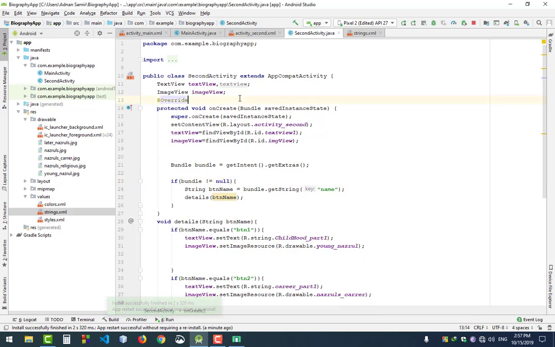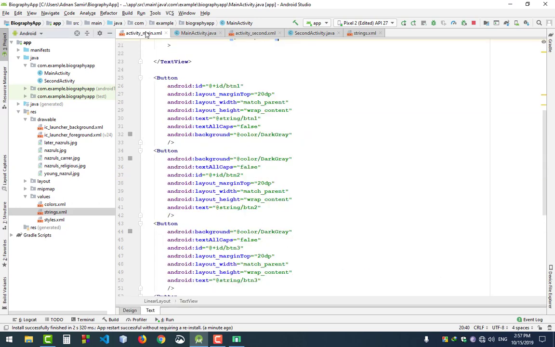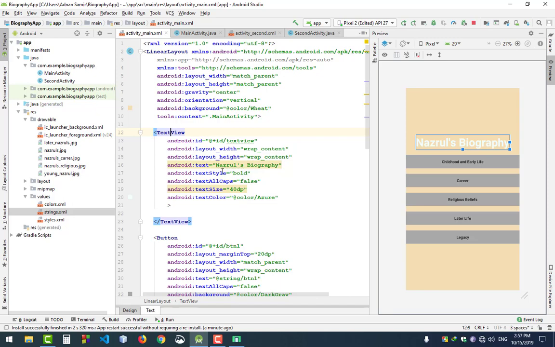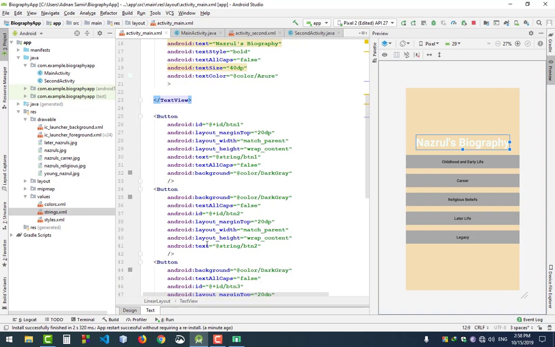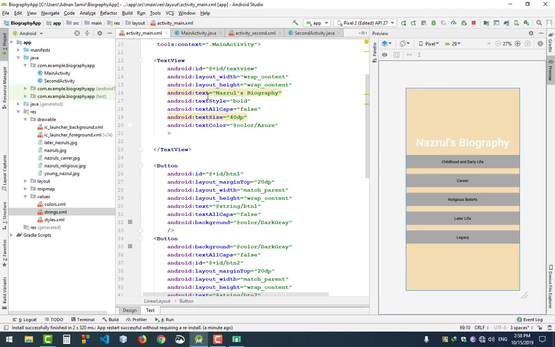Let's go to the main activity. What we actually did in this app, we will talk about in here. First of all, we create a text view, and in here I can set Nozul's biography. Then I took some buttons. That's it.